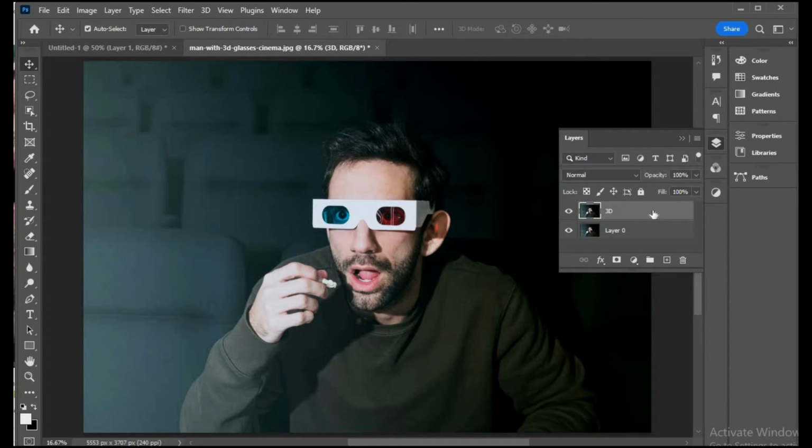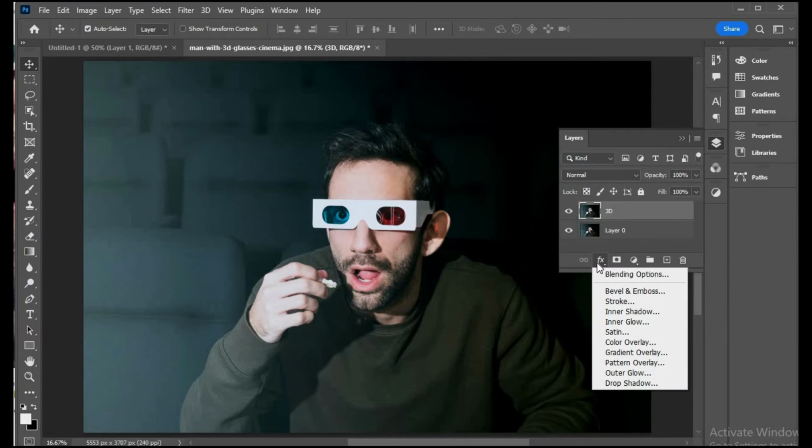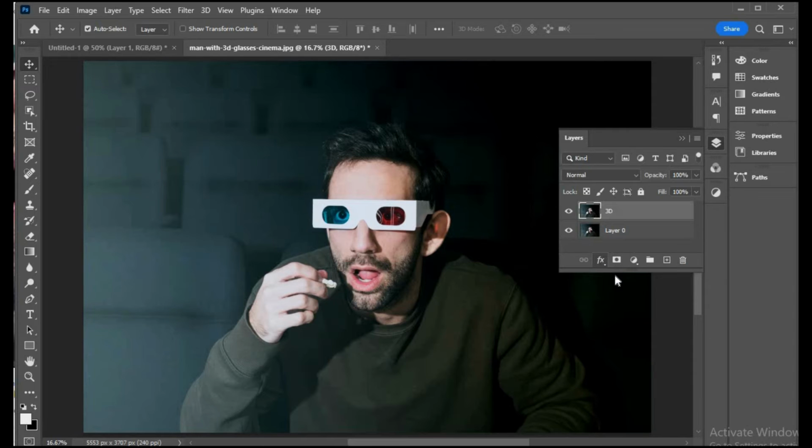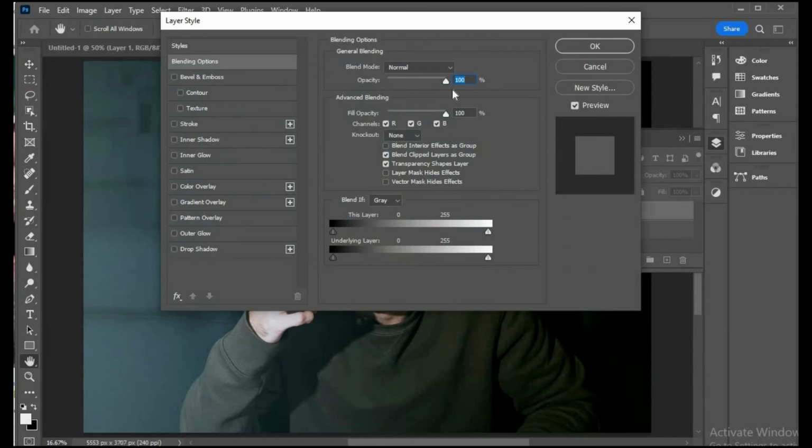Next, click on the layer style icon at the bottom of the layers panel. Then choose blending options from the top of the list. This opens the layer style dialog box. Look for the channel options with checkboxes for R, G and B. RGB stands for red, green and blue, which are the three primary colors that mix together to make every color we see in the image. By default, all three colors are turned on.